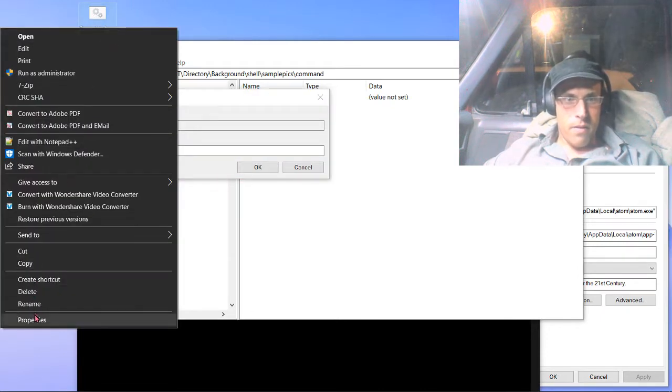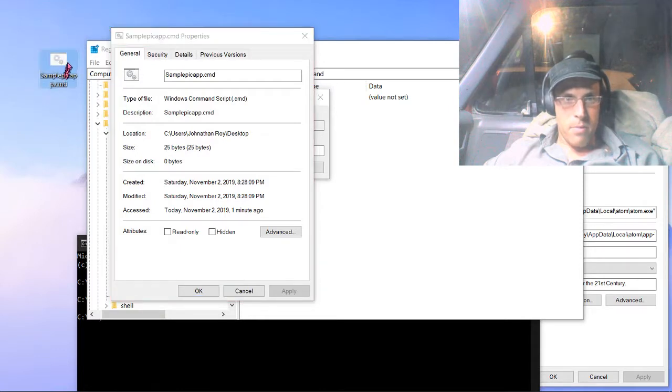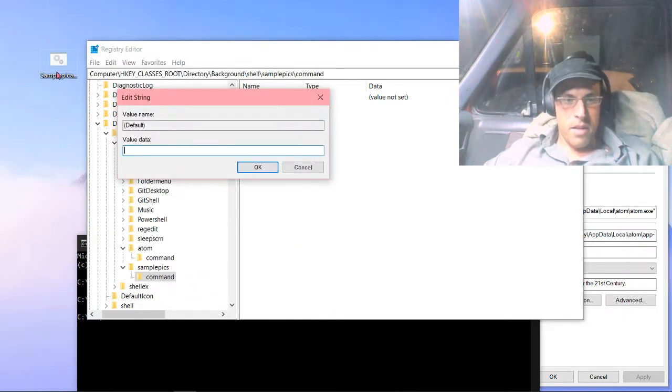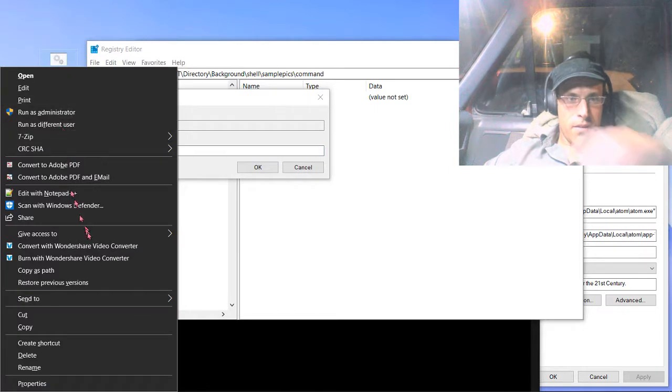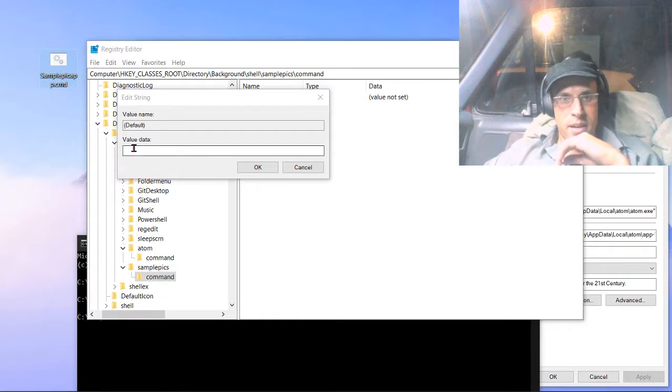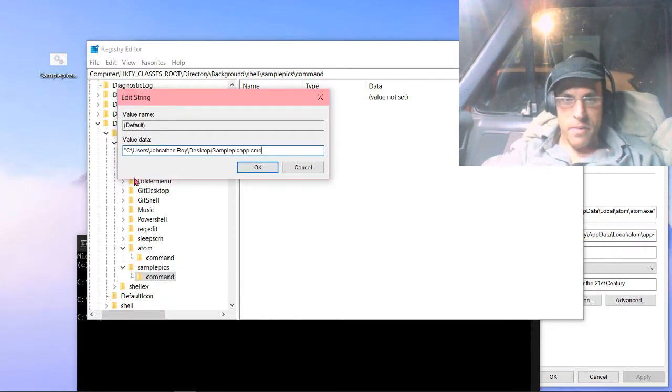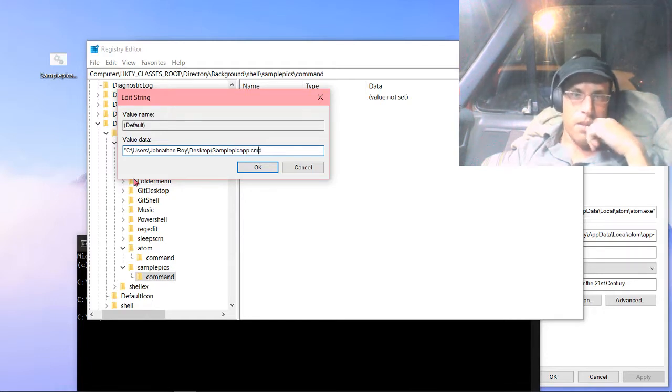I'm going to right click and properties of my sample pics app over here. Where's the path at? Well, it's users, me, desktop, and then this is the path here. If you want to get an easy path, I could just click shift and right click on that folder, and there'll be a copy as path here. I'll just click that and control V that in there. So now you see users, me, desktop, and that extension I was showing you at the top of the properties.